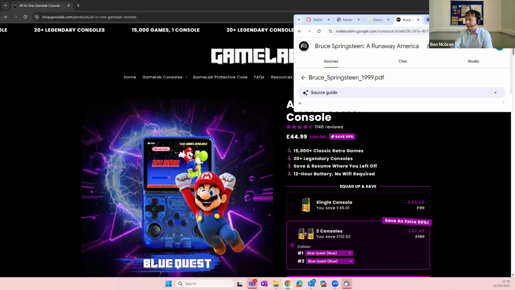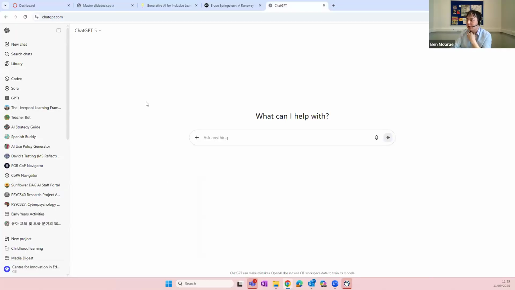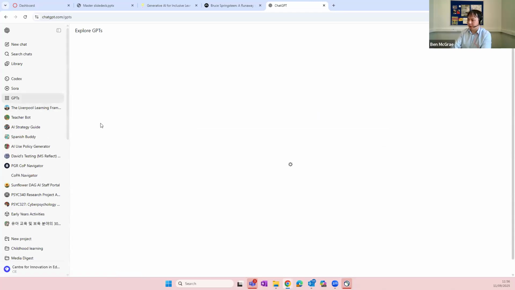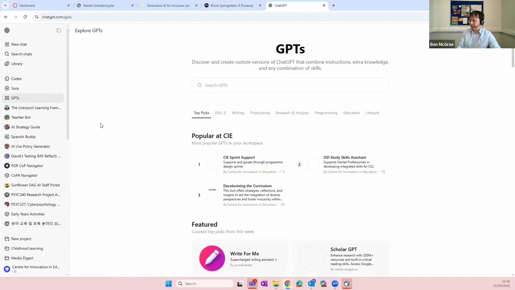You don't need to see the game console there, but this one is, so I'm on a paid version of ChatGPT. We have this in our department. And what you can do on the paid version is you can create your own GPTs, which means that you can direct users to only work alongside content that you want them to see, whether that's documents that you want to upload or a particular process you want them to go through.